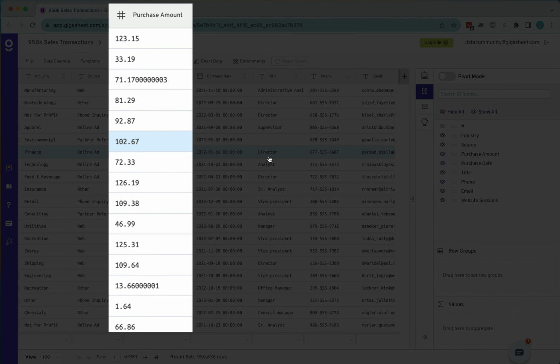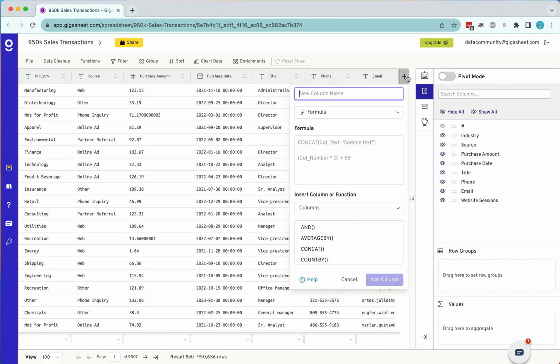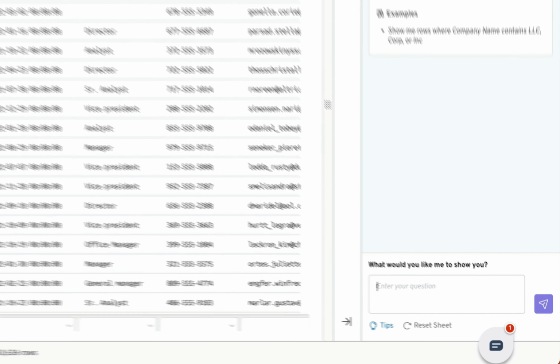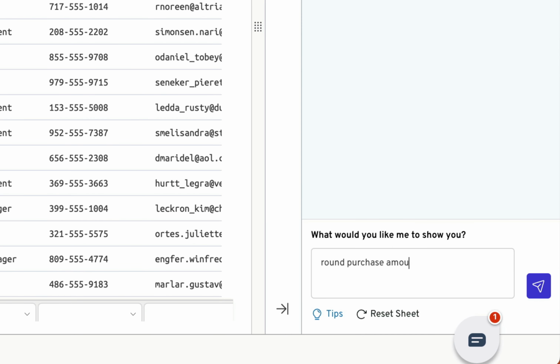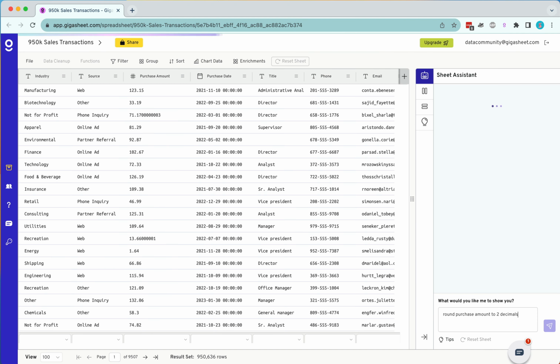First, I see some purchase amounts with the trailing decimals. Let's clean it up. I could do this manually by calculating a new column with a formula, but I'm going to leverage the AI Sheet Assistant. A quick command, and we have our numbers rounded neatly.